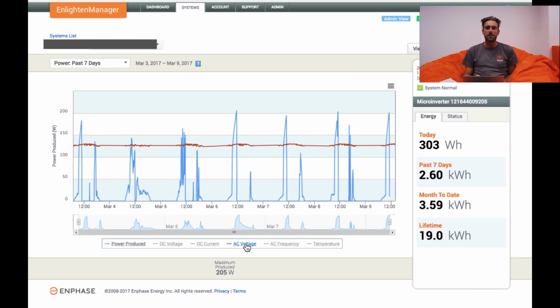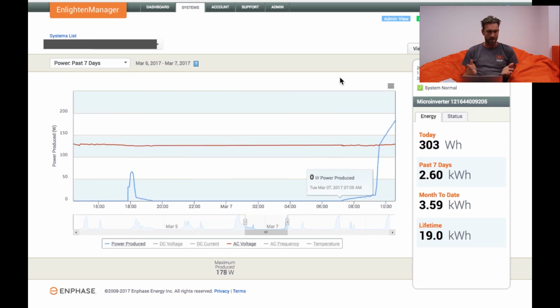I'm going to select AC voltage so that I can see whether the voltage events line up with the production. By moving the mouse across the graph, I can see both the power and the voltage at any given time. And here I can see that the voltage is getting rather close to 260 volts AC, which, as we all know, is in breach of AS4777.2, and therefore the microinverter must disconnect from the grid. So, as simple as that, I've diagnosed the problem on this site.